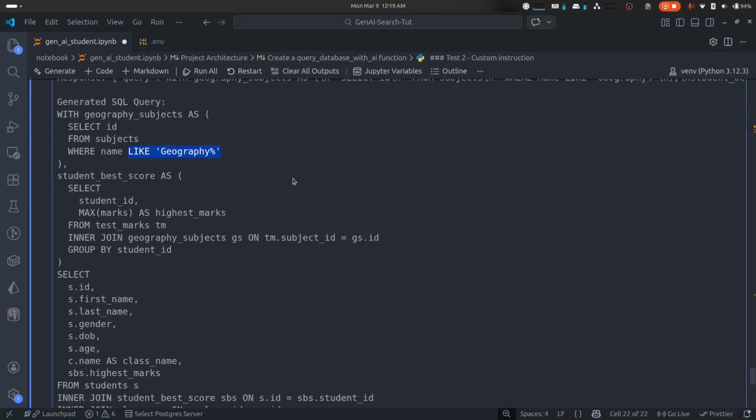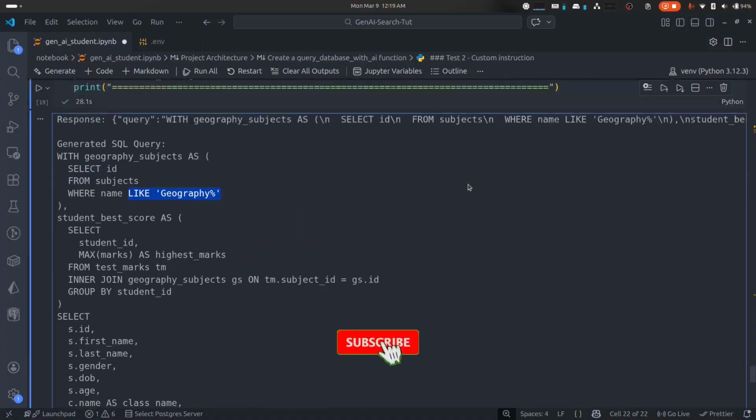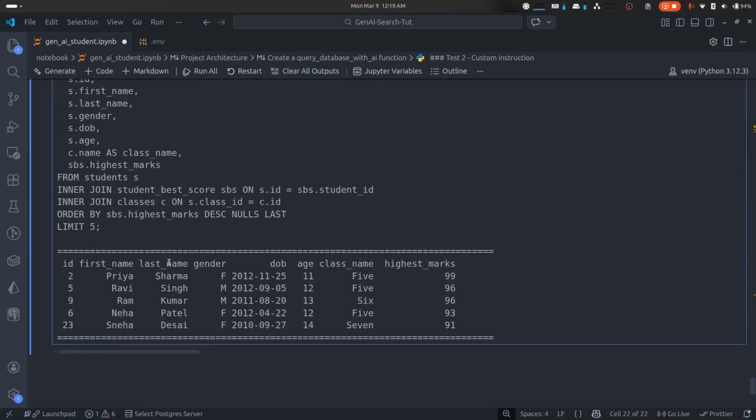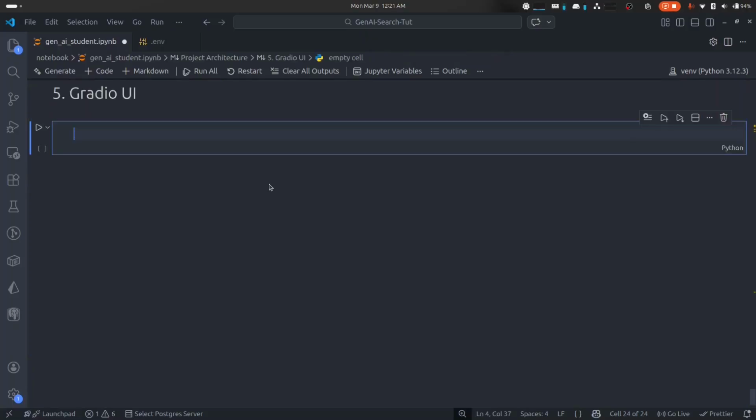So in this way you can fine tune any query by changing the context, and if we provide correct context to the LLM, it can generate the correct SQL query. So now we can see these are the top 5 students. So next we will be creating that chatbot UI that we have seen at the start of this video, and we will be using the Gradio Python UI library.